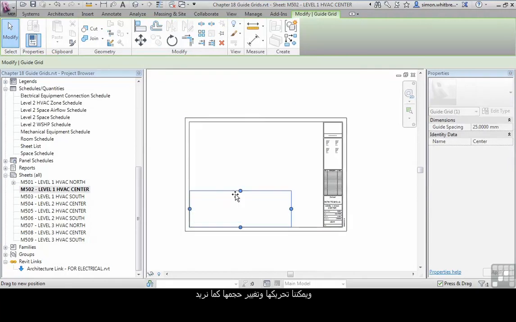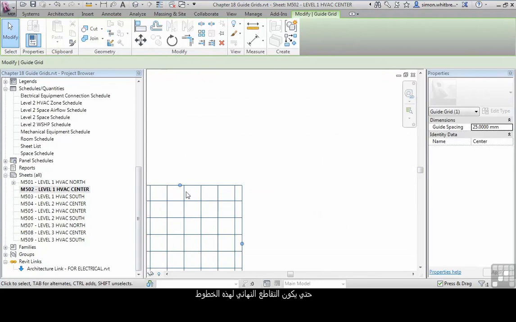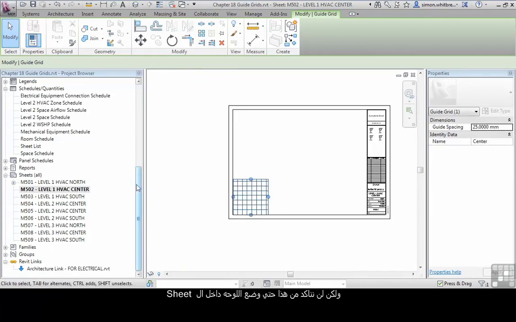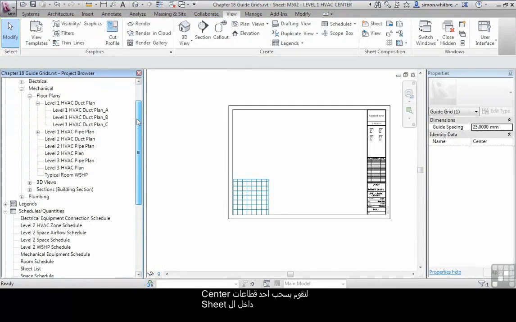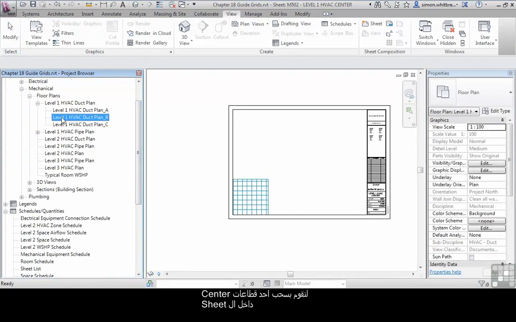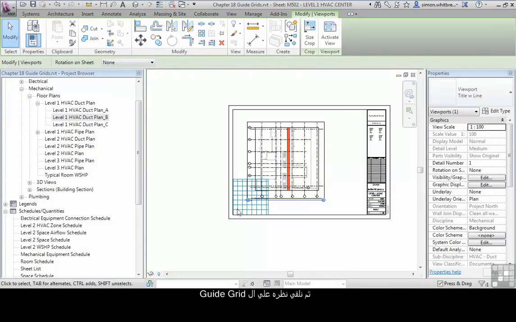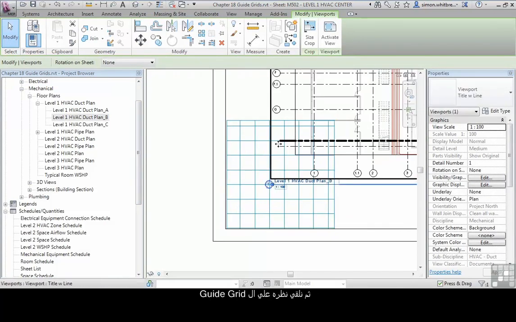We could move it or size it in such a way that the final intersection of these lines coincides with a grid intersection. But we don't know that until we place a view on the sheet. So let's go and grab one of our center sections and drag it onto the sheet. I'll place the view on the sheet and then take a look at the guide grid.